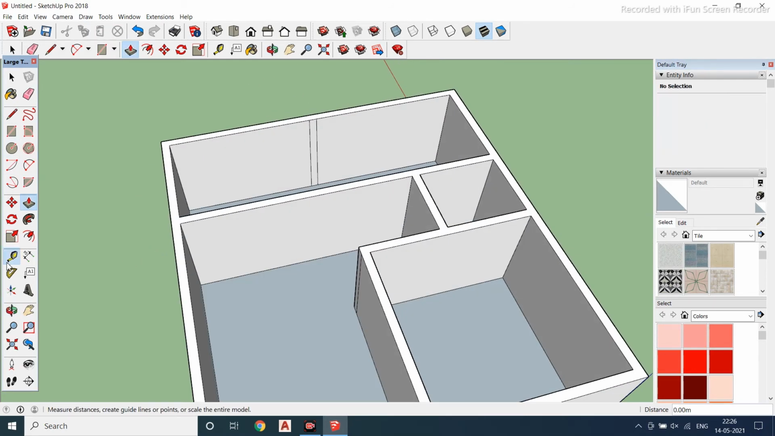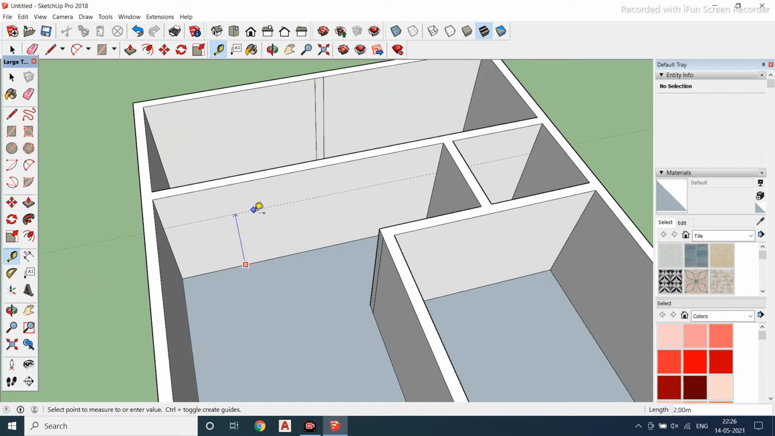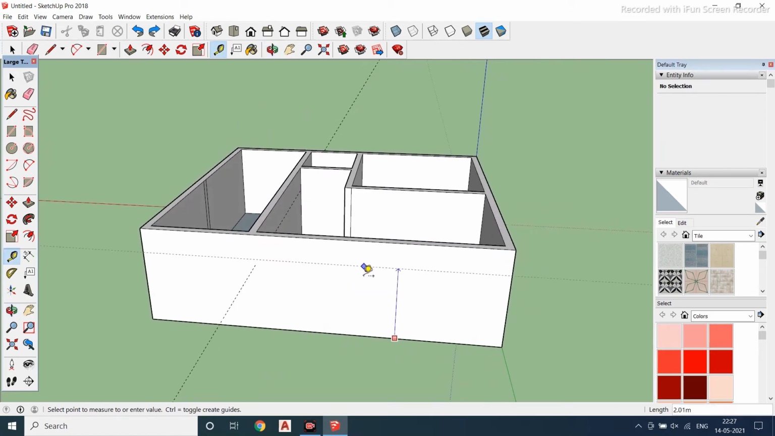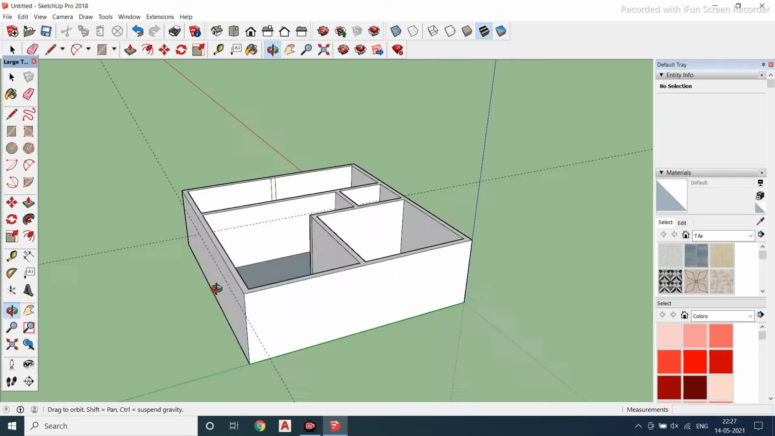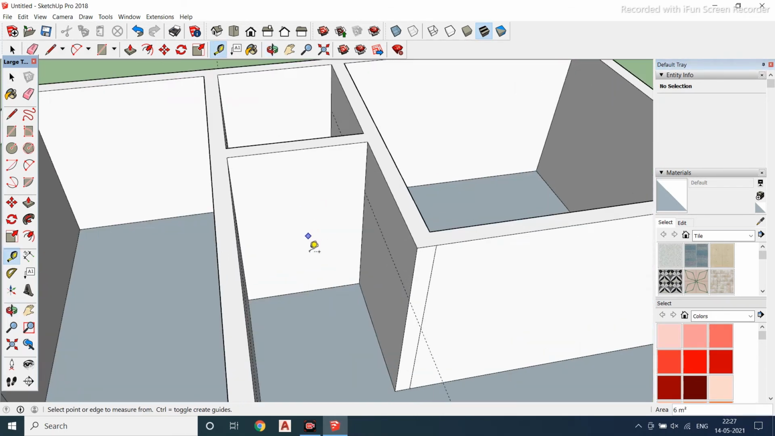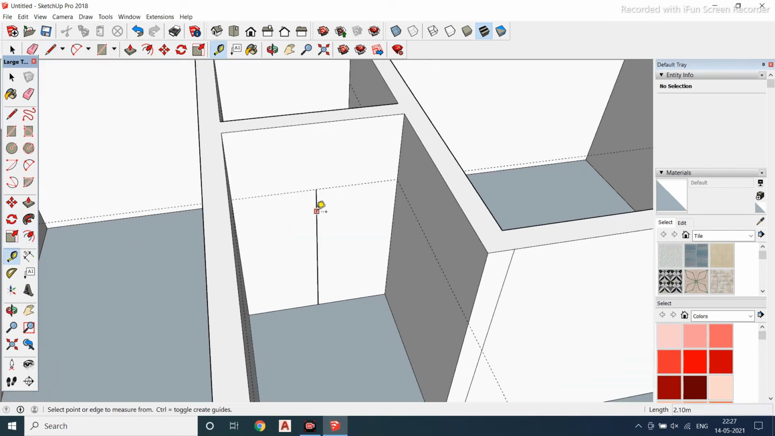So now here I'll use the tape measurement. Just click on the edge and pull it. What is the height of the door? 2 meter, 2.1, 2.1. Okay, you have to carefully see. Now my door will be over here. Okay, 2.1. This is also the same thing. Now I'll just draw a center line over here just for my reference.